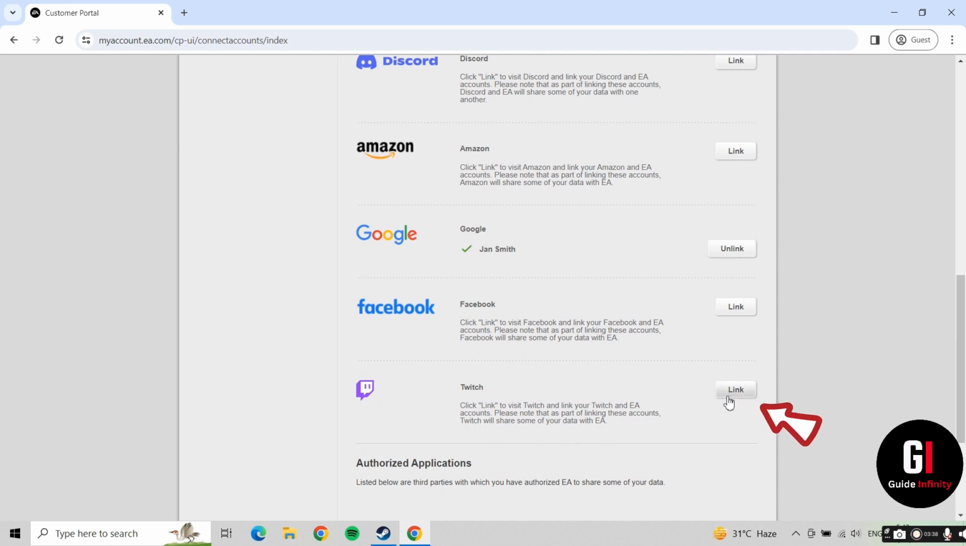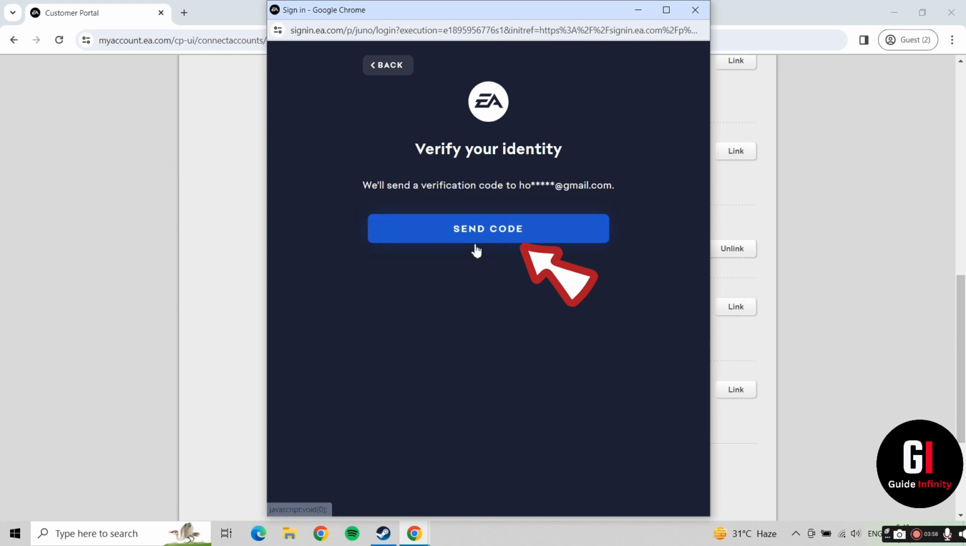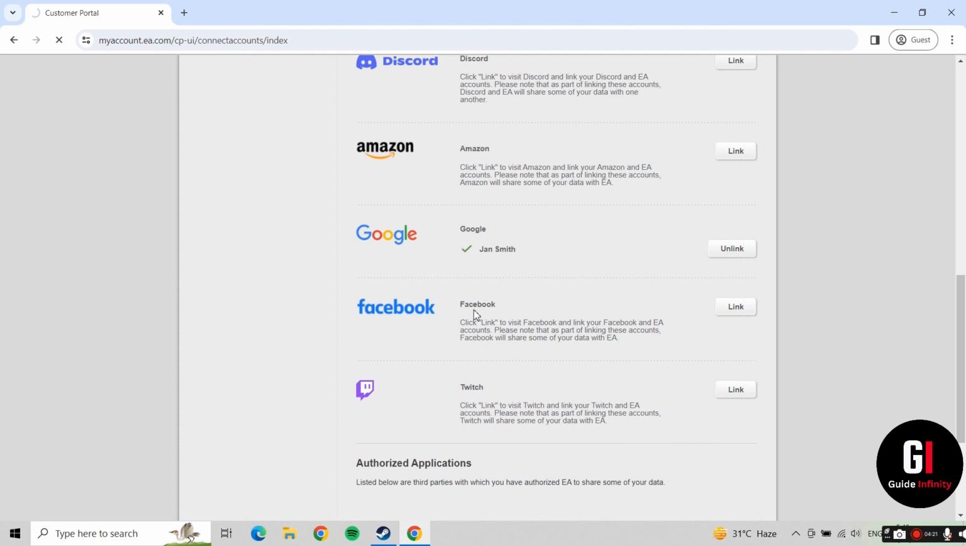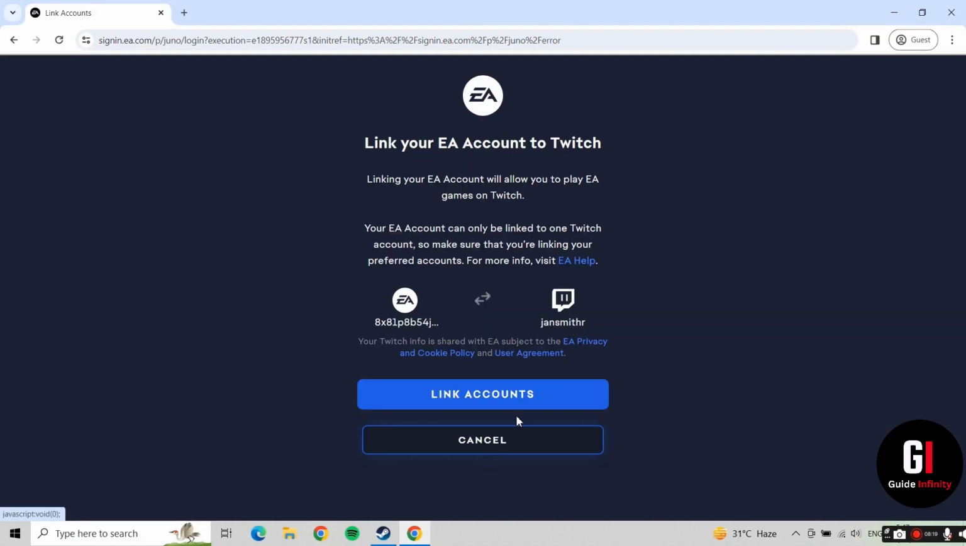Once you find Twitch, press on that link button there, and then press send code. It is now going to send you a code just to verify your identity. Once you've got that code, fill it in, and then click on the sign in button. It's then going to take you to Twitch, where you want to sign in to your Twitch account, fill in your details, press the login button, and there you go, press link accounts, and that is going to link those accounts for you.